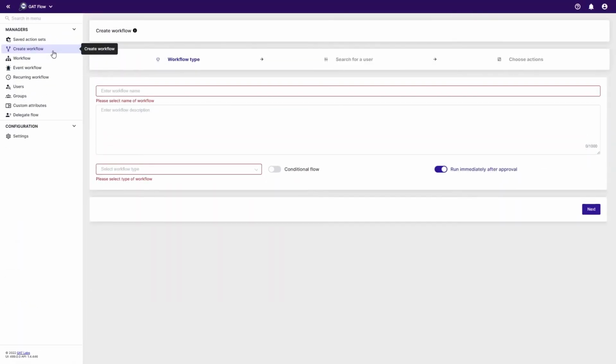A user can own millions of files in their domain. With GAT Flow, admins can select one or multiple users of the domain and remove the shares of all the files owned by those selected users. In this GAT Flow how-to, we'll show you how.